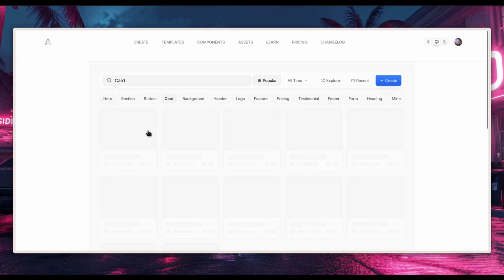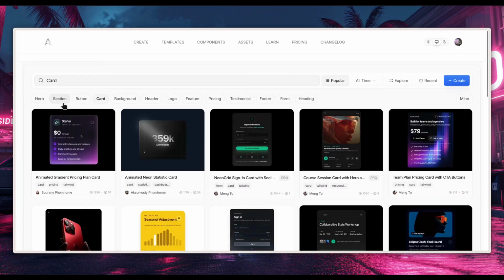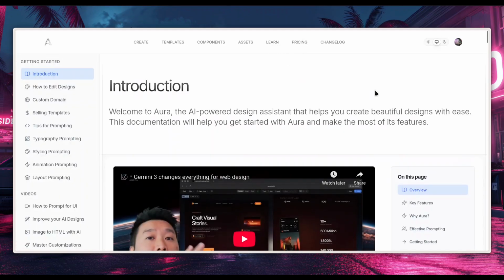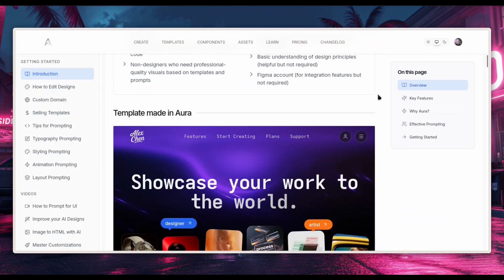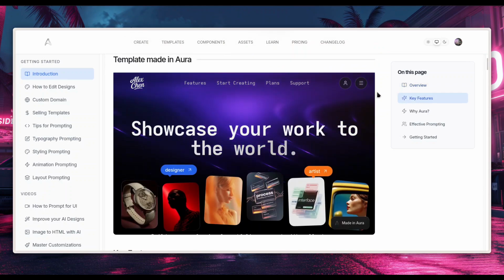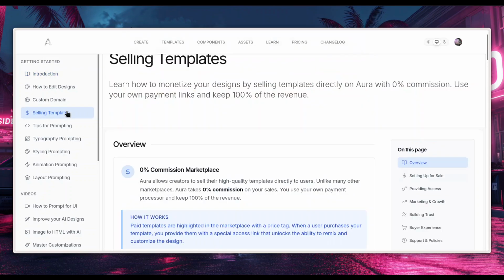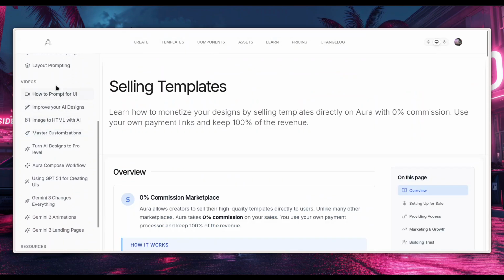Let's see cards. And by the way, when we talk about templates, you are going to find both free templates and templates with prices. And if you want to learn more about Gemini Aura, check Learn. You are going to find a ton of information about this project. On top of all of that, if you have some good design that you want to sell, you can do it too. And in here you can also find a lot of video tutorials, subjects from prompting on.